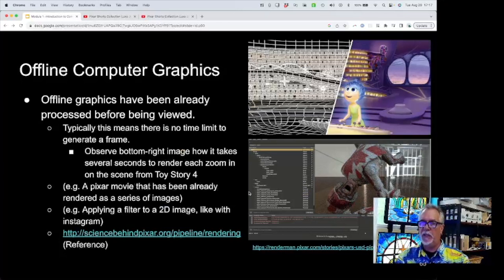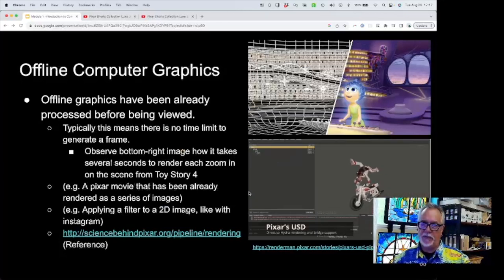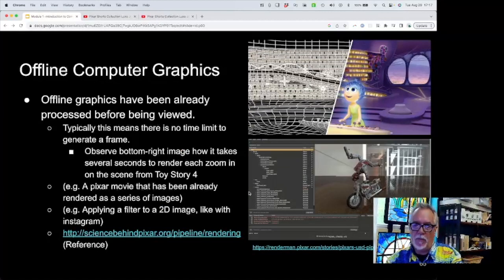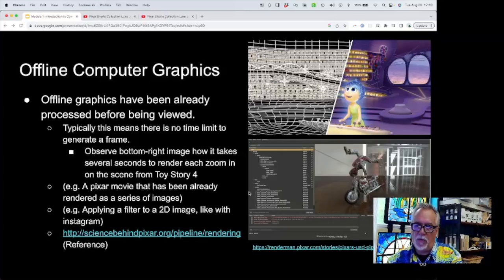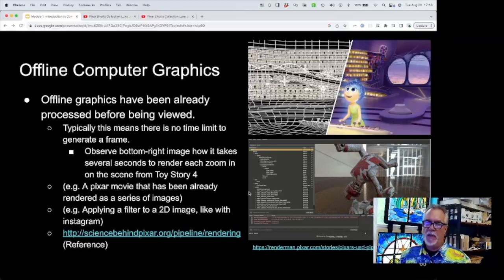Offline computer graphics, we're not going to do, as we talked about, but you can see on the bottom right that it takes several seconds. There you go. You can see that image being rendered. That's one image that's being rendered for that whole time. Well, there it is, and it goes, and there it is. It's generated.